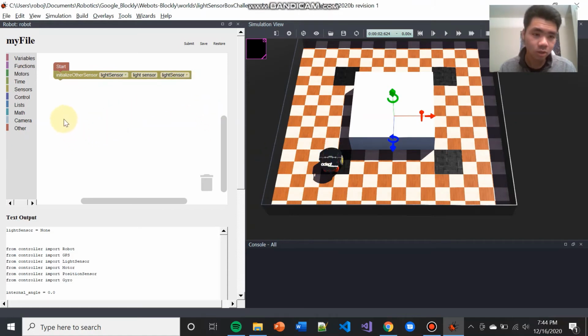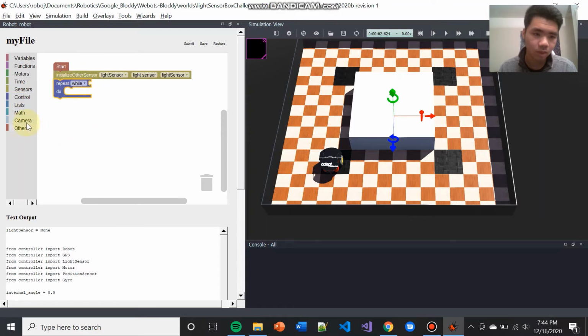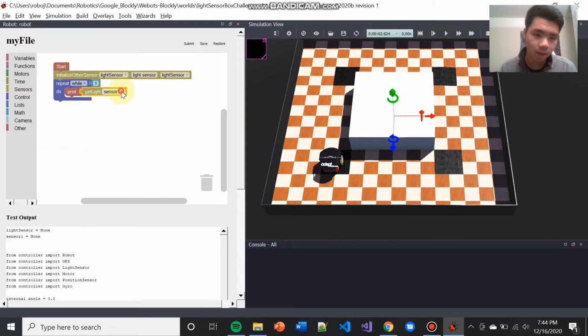Just as with distance sensors, we cannot perform a get value on our light sensor until we are inside or have already completed a while loop. So I'm going to drag out a while loop. I'm going to make an infinite loop by attaching a 1 to it. I'm going to do a print statement. And I'm going to go to the sensors category and drag out a get light block. And I'm going to specify that I want to use my light sensor.